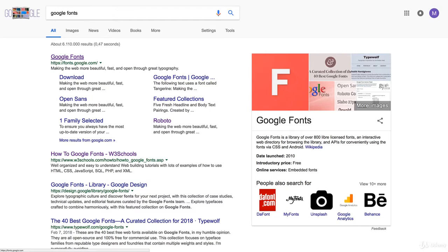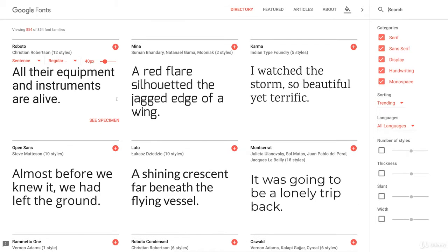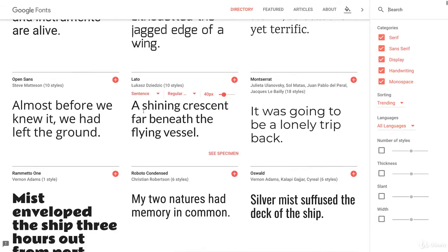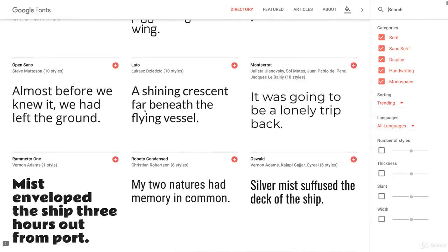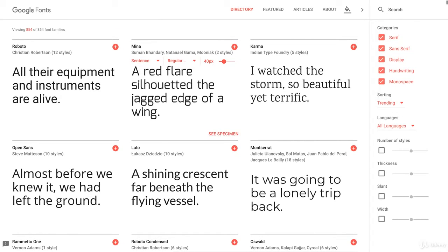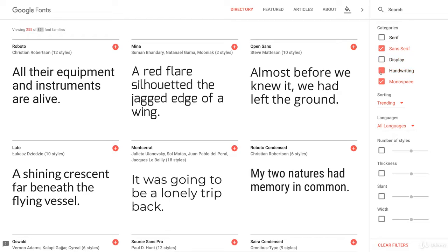And if you then click onto the link, you can find a huge list of a lot of different font families available right here. The good thing is that you can also customize these, because as you can see, you have 854 font families in total, maybe a bit too much. So right here in the categories tab, we could, for example, say we only want to see maybe sans serif font families.